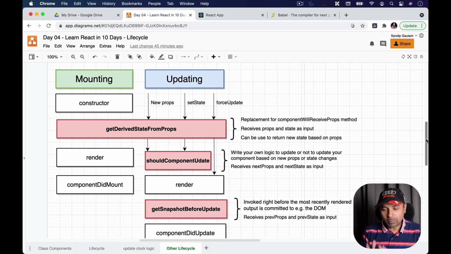So again, I have my component lifecycle diagram here. In the mounting and in the updating stage, the method which gets called before render is called get derived state from props. So this is more of a replacement for the component will receive props method, which was there in the previous versions of React. I don't know the exact version, but this is a replacement for that function.